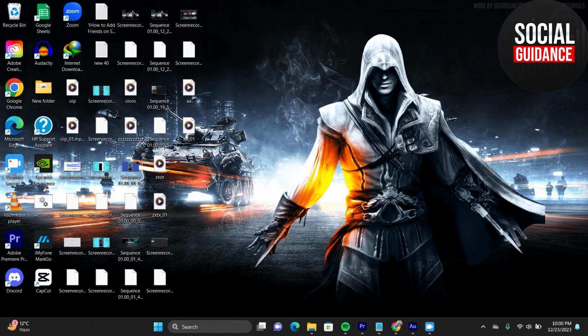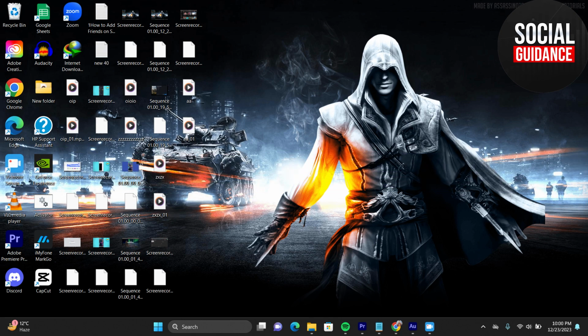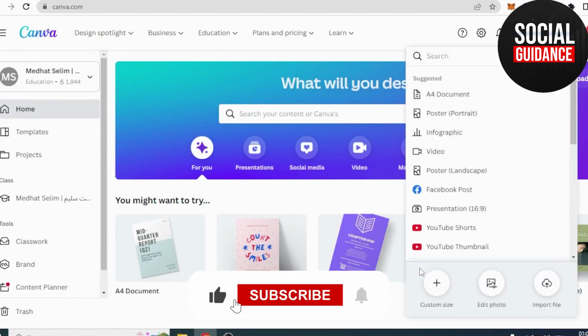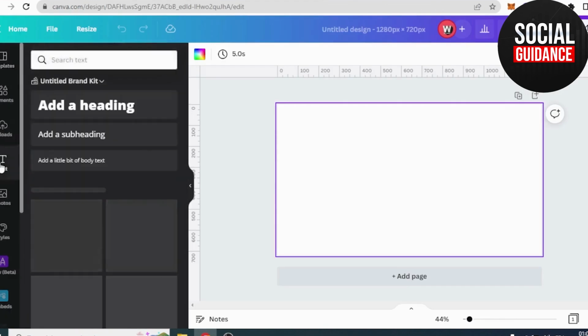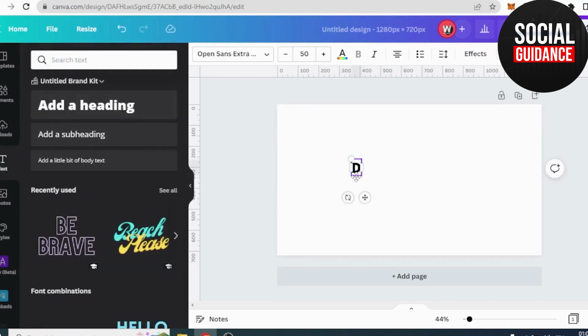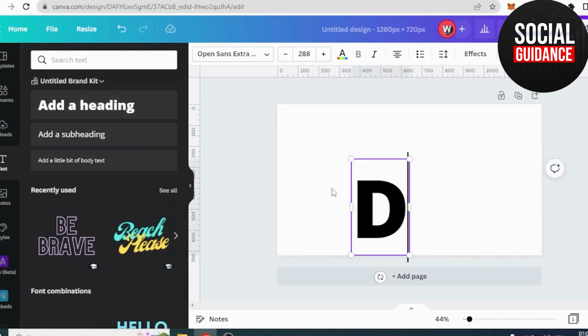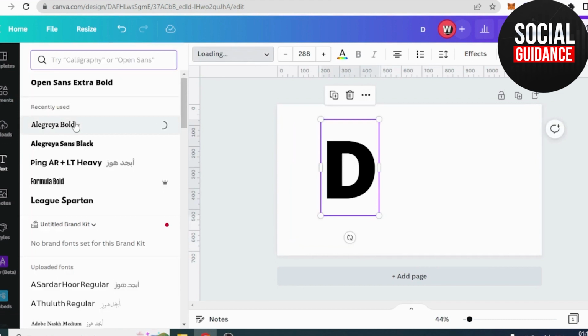In today's video, I'm going to show you how to make a logo in Canva. So for this, first of all, you just have to open canva.com and then tap on this create design and enter your size, whatever size you want, and then simply you will find this window here. So go to text and tap on this add a heading, and now you can just write the words you want to create the logo for.